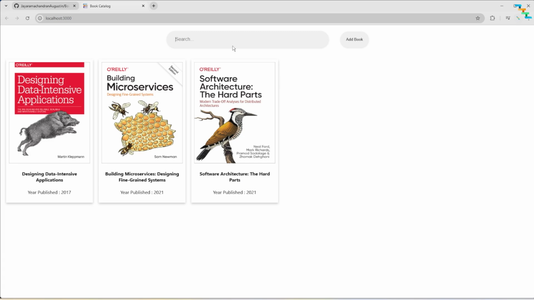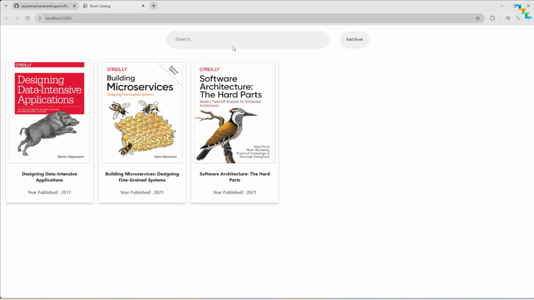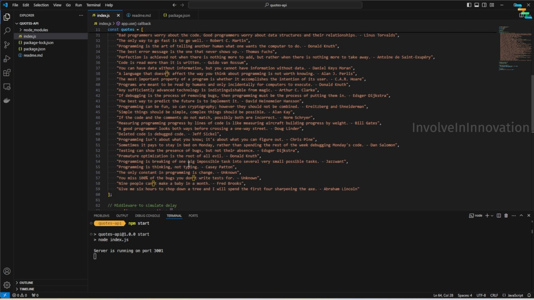Now we can also try to search here. I will search designing. Once I put DES, then the third item goes off. Once I remove everything, then this comes back. This is because of the logic we have implemented in the filter function. So far so good, we don't have any issues. These are all synchronous. So now we will see how to handle asynchronous actions in Redux.